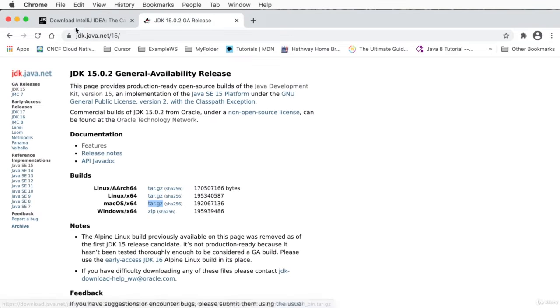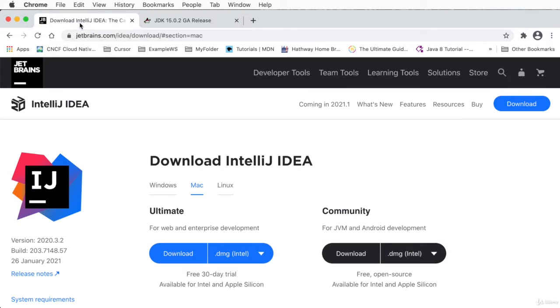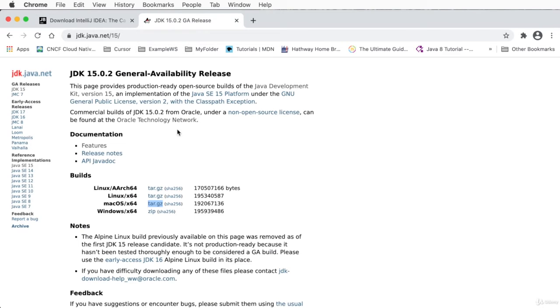If you are downloading IntelliJ, it internally supports installation of the JDK as well. I will show you how to do that. That is much easier. If you are looking to install manually, I'll provide you a text lecture, so see if you can follow along. If you face any issues, you can always reach out to me through Q&A. Okay.